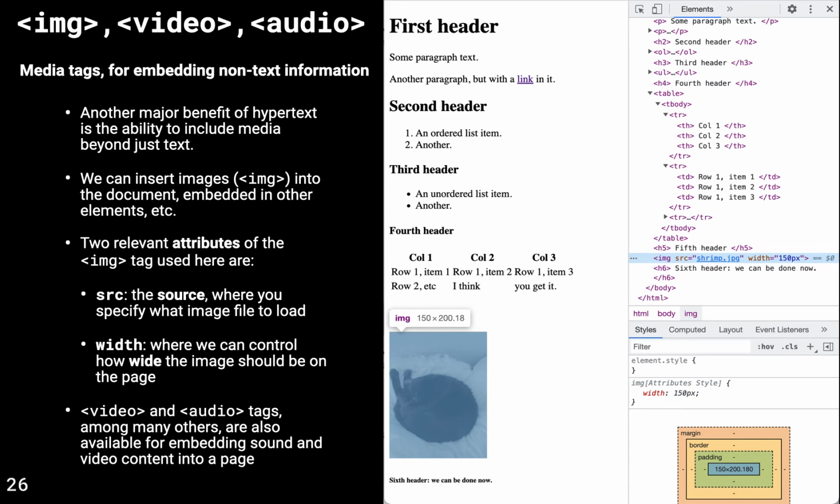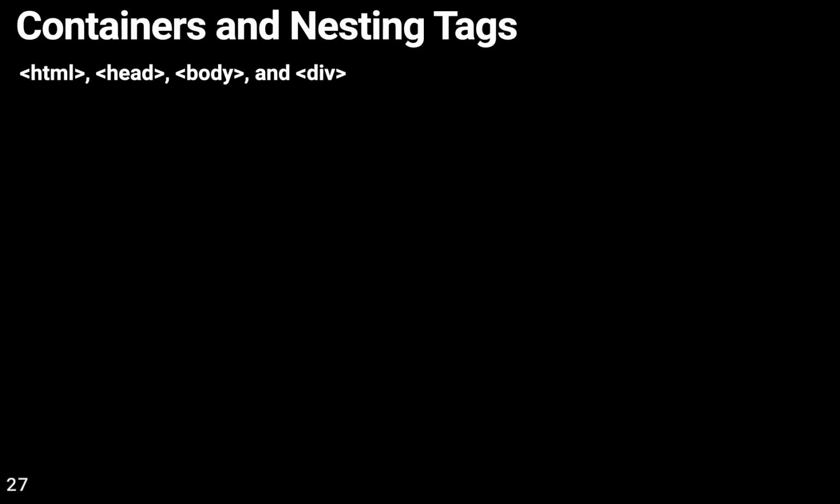Let's quickly discuss the idea of containers. We've seen a bunch of the fundamental elements for certain kinds of text, ordering and arranging text, and some multimedia stuff. But some tags are less about specific elements and more about containing and organizing other elements. HTML, head, body, those are all tags we've seen already, but they don't really do a whole lot. They don't seem like they're building anything specific or interesting for our eyes to look at. That's because they are structural for the page itself.